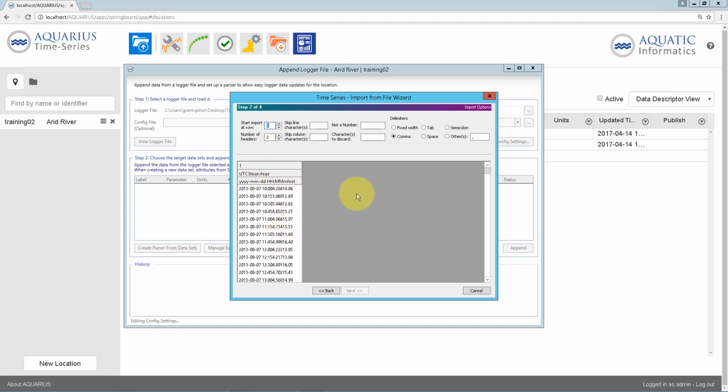Now we need to tell what delimiter it is. By default it is comma separated, but this file looks like it's something else. So let's just click on space. That doesn't look right. Let's try tab. Okay, looks like that's a tab delimited file. So that looks good. Everything else is fine. Let's click next.